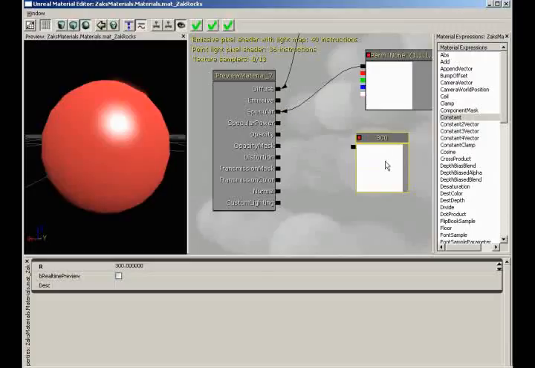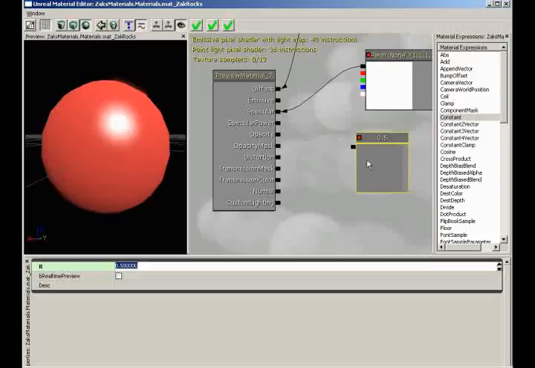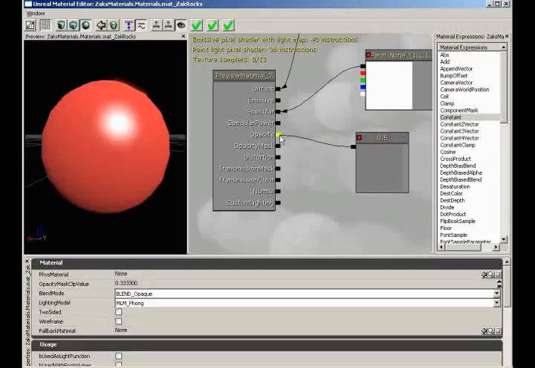So what I'm going to do is take my constant here, and we're going to set it to 0.5, which is going to be halfway transparent or halfway opaque, depending on whether you're an optimist or a pessimist. And I'm going to plug this into my opacity channel, and you'll be amazed and excited to note that absolutely nothing happens. That's right. And the reason nothing happens is because the blend mode on our main material node is set to blend opaque. So no matter what we plug into here, this is always going to be opaque.